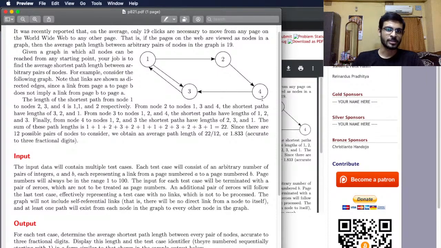How can we solve it? This is pretty straightforward, but let us try to think about all the shortest path algorithms and think, if I apply Dijkstra, how will it work? If I apply BFS, how will it work? And so on.